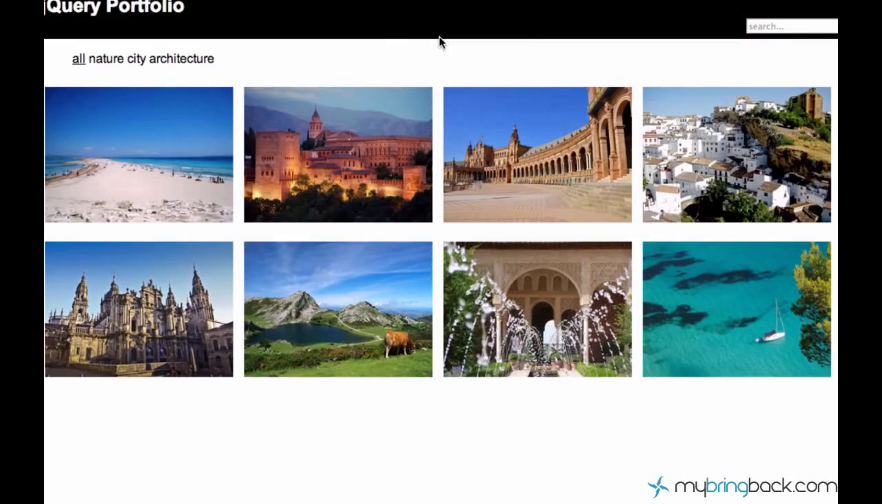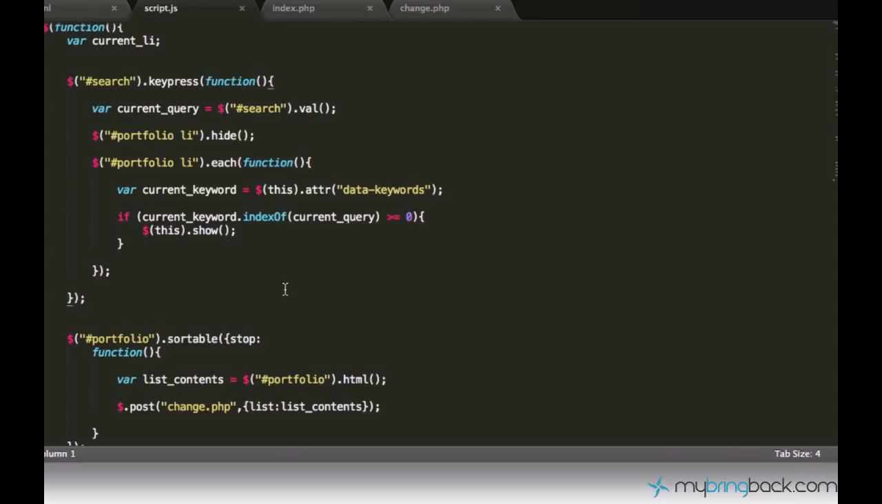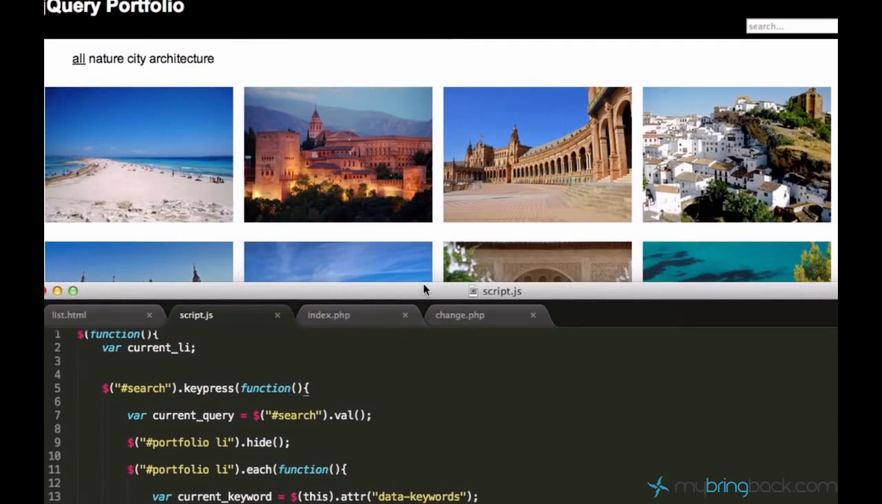So I hope you guys had fun making this search with me. So in the next tutorial we'll just finish this search functionality, and then we are done with this portfolio.